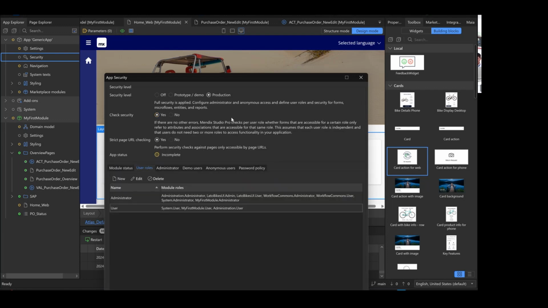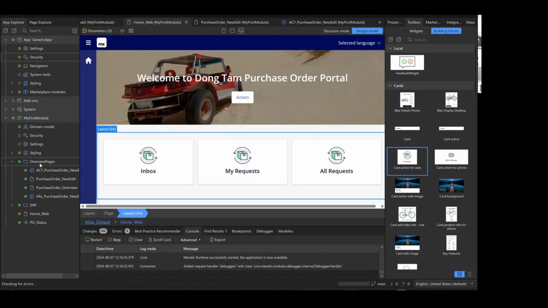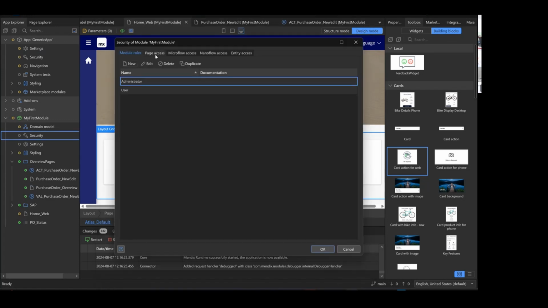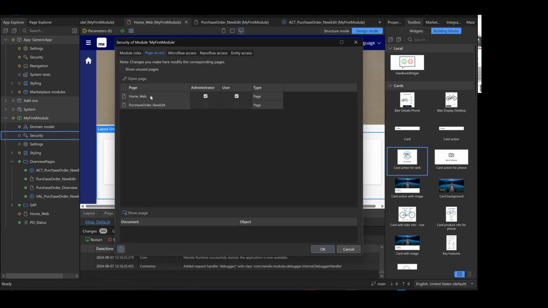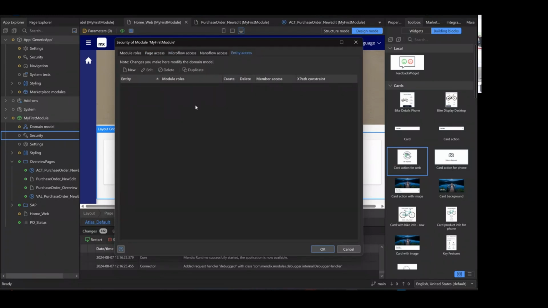When you select production, you will have the opportunity to define permissions on the page level, right? So let me show you this. You can define permissions on the page level, on the logic level with the microflows, and on the entity level, on the domain model level, right? So Mendix is probably the only tool that allows you to define those permissions on 3 layers, right? The backend, the front end, the logic.